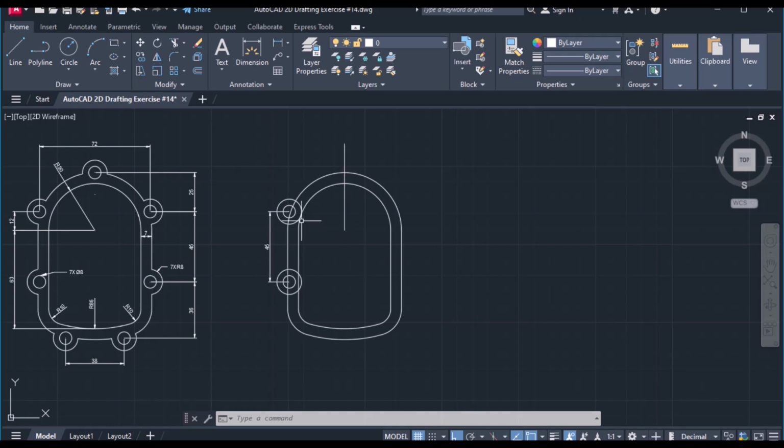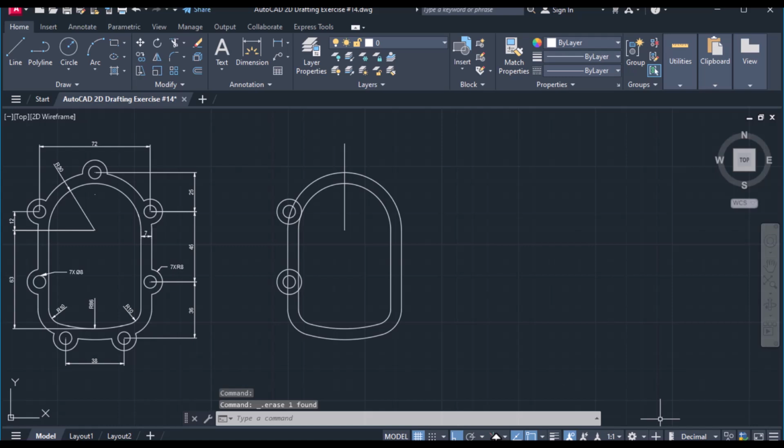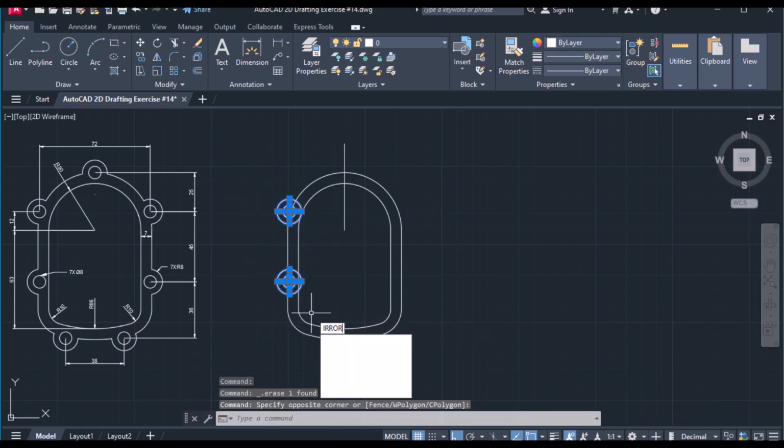Now we want to mirror these objects to the right. Okay, so you can select these two. We don't want the dimension line, so we just select the dimension and erase it. And we select these two and mirror them.